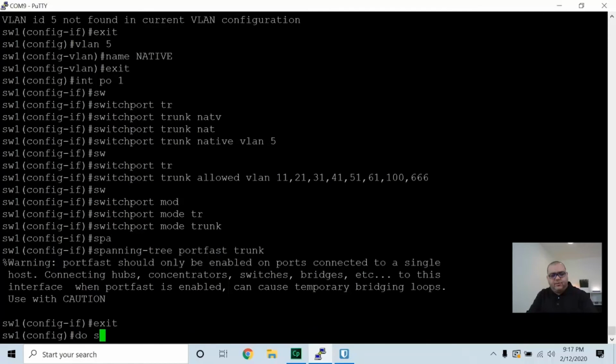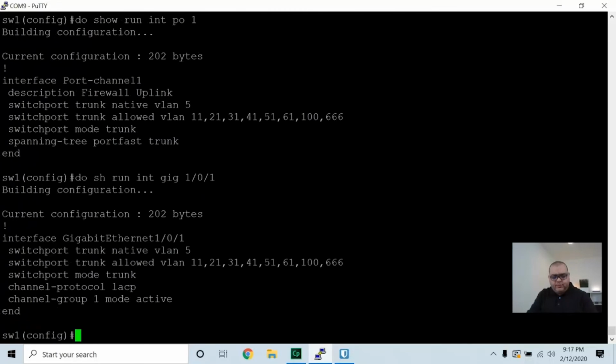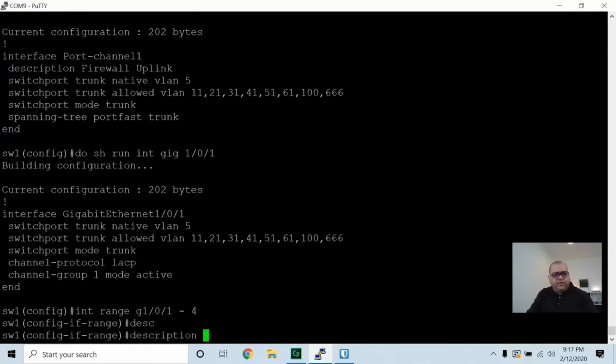Alright, and we're going to do show run interface Po1, make sure that looks right, and it does. And then I want to check the interfaces as well, so we're going to do show run interface gig 101, and that looks good as well. What I'm also going to do is rerun that range command, so interface range gig 101 through 4, and description is going to be firewall uplink.